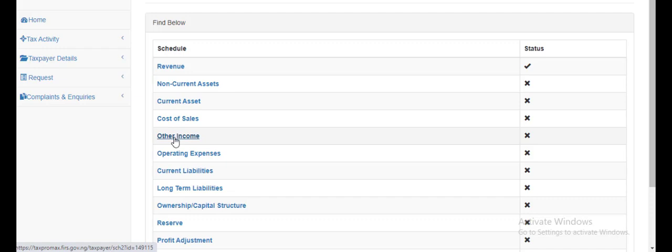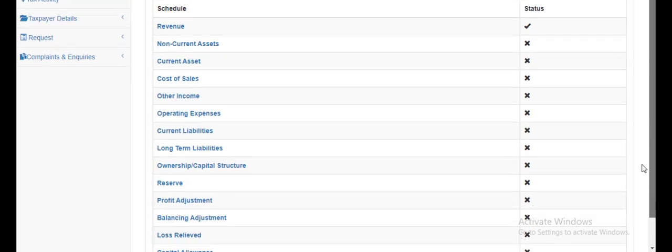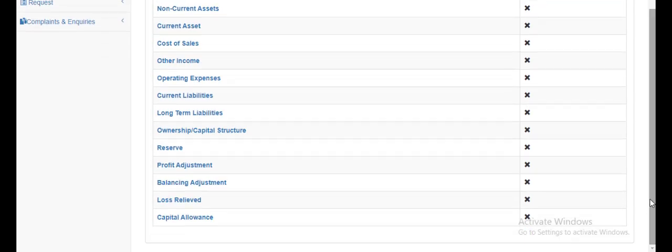After filling all these, the last thing you're filling on this is going to be your capital allowance. And after imputing your capital allowance, you click on proceed. After clicking on proceed, a form will be generated and displayed after the completion of all the schedules. After that, the next thing for you is to select the currency type, because now you're going to make your payment. You have Naira, GBP, USD, Euro, and the rest.